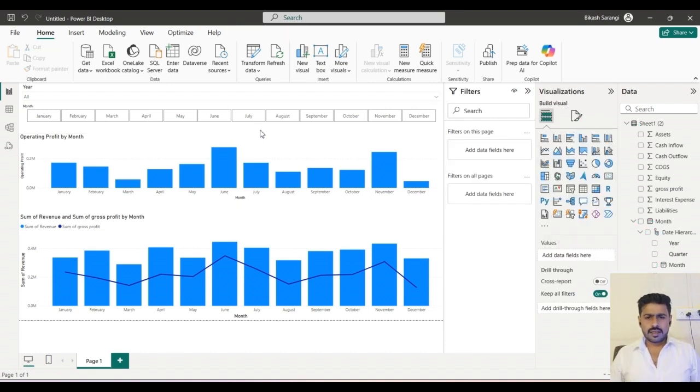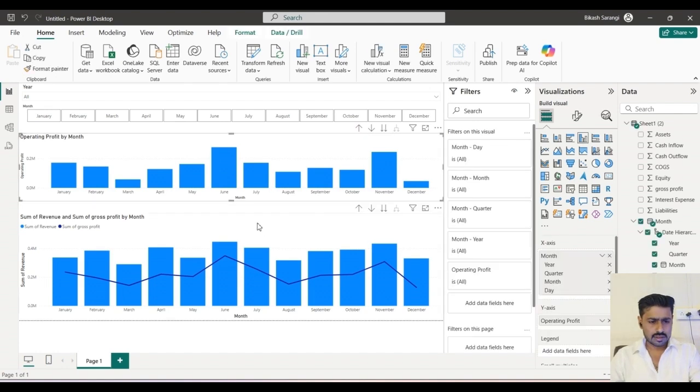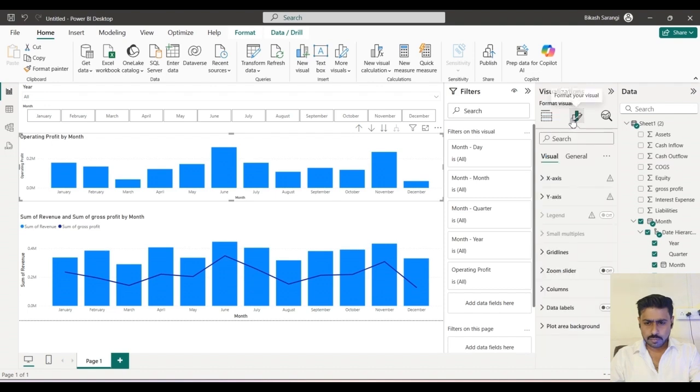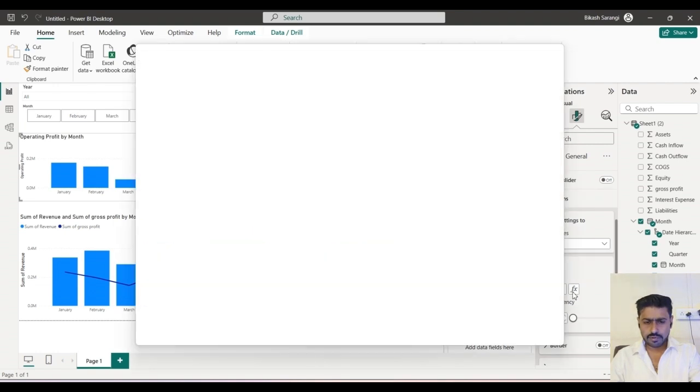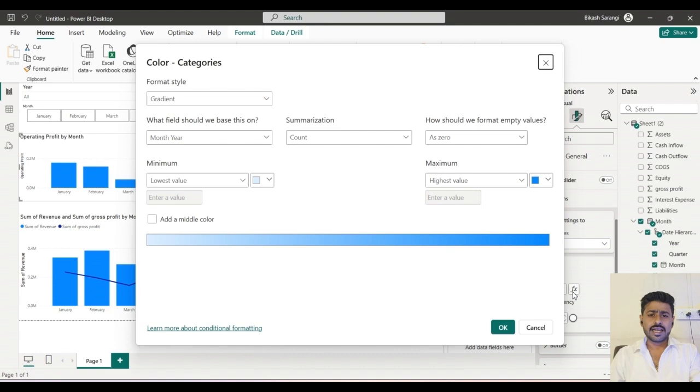But generally, dashboards don't look this ugly. They should look really fantastic. So let us customize some of the things. Here, for operating profit by month, we will go to the format your visual button. Then go down to columns. Here you can look for columns, then color FX. FX is like f(x).